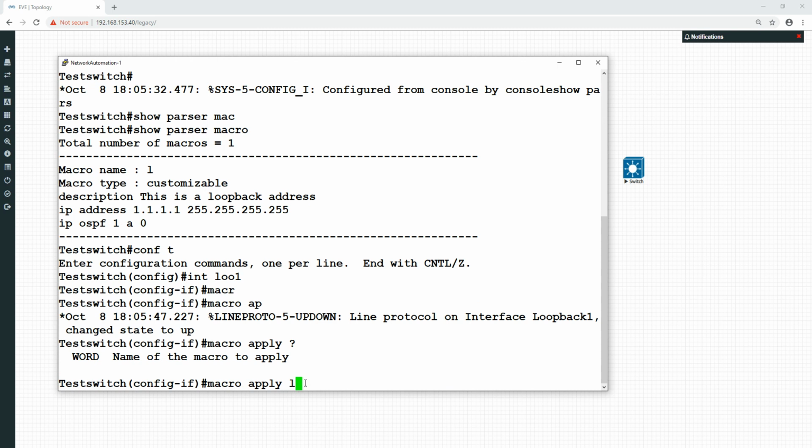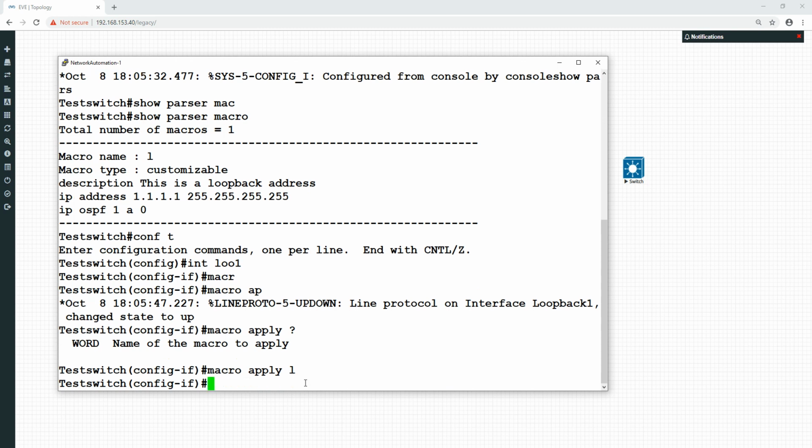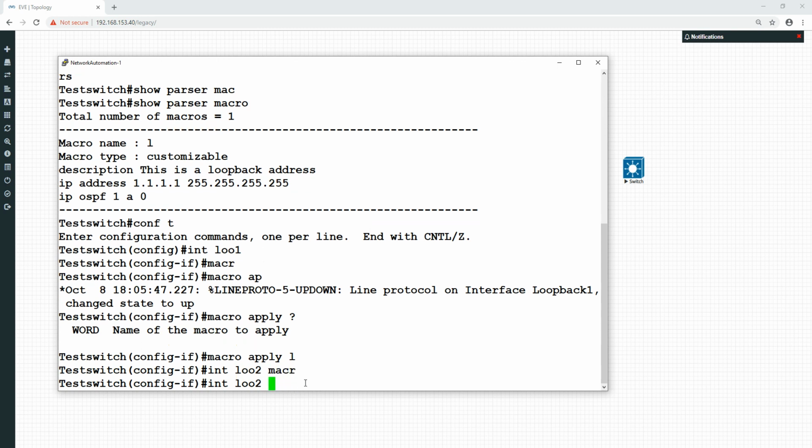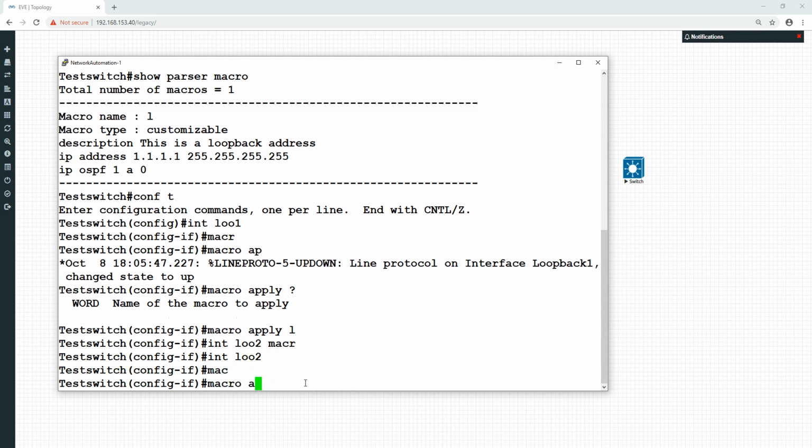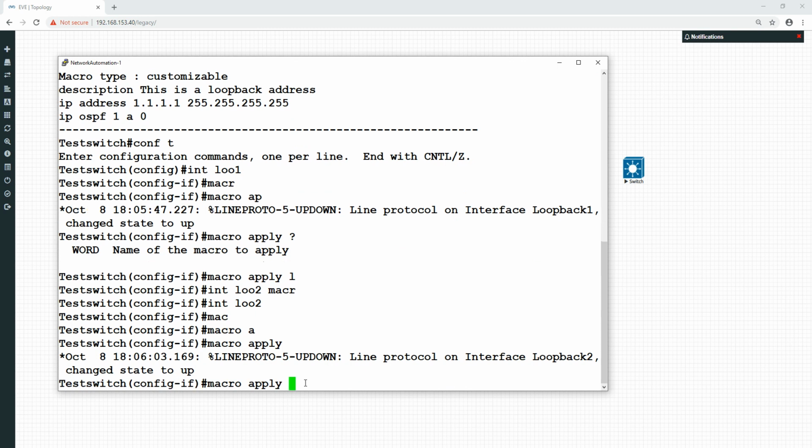Okay, and L. So that's it applied. If we do interface loopback 2 now, we can do macro apply L, but remember we want to change nothing but the IP address. So apply the same macro, but just change whenever you see 1.1.1.1, change it to 2.2.2.2, and that's it.